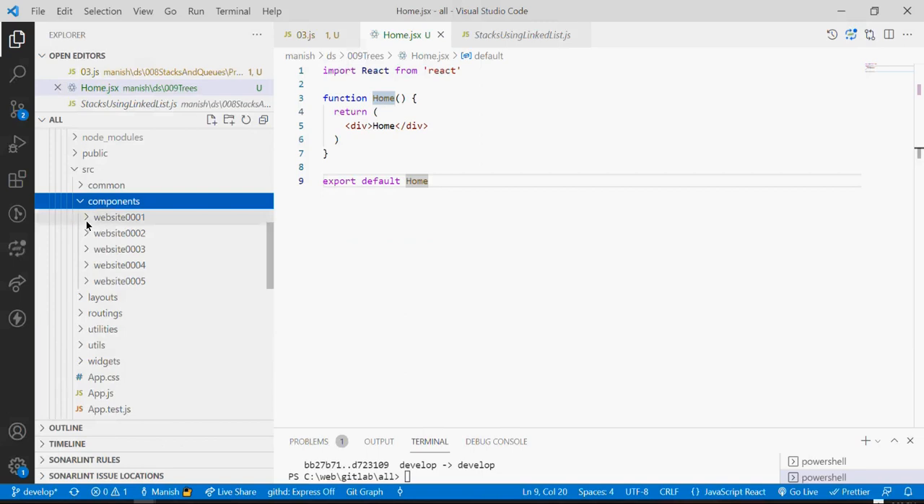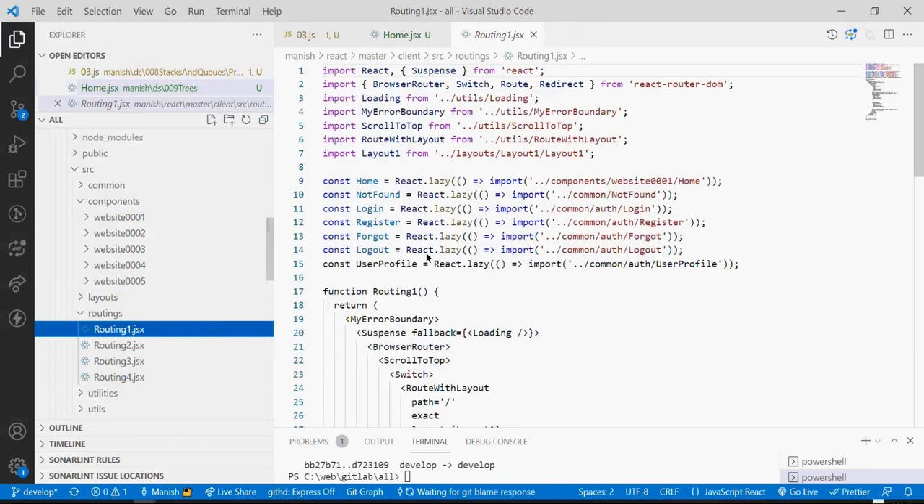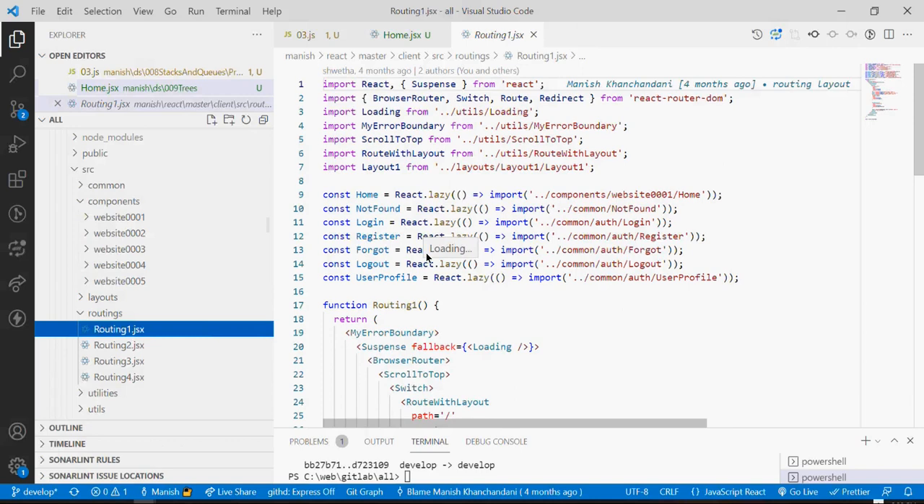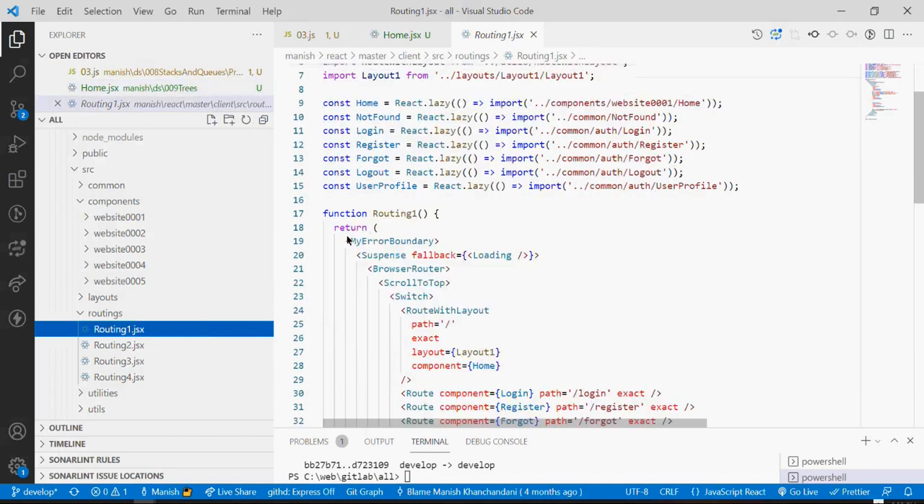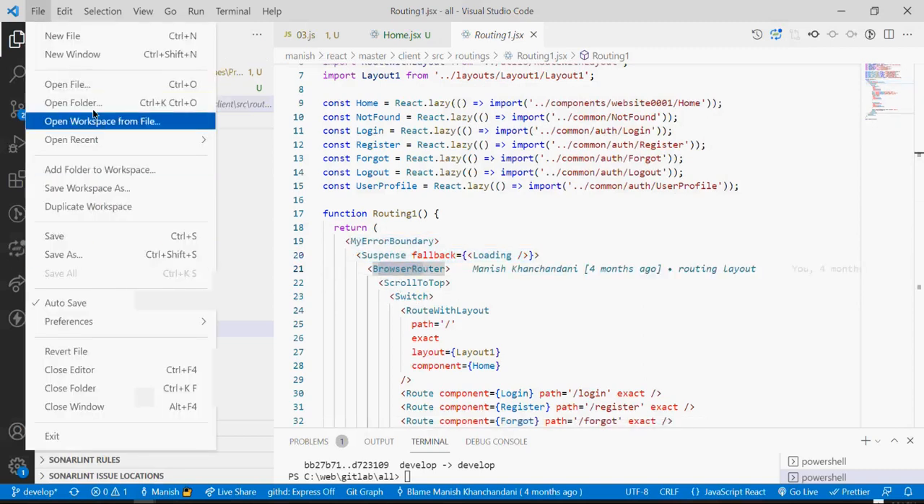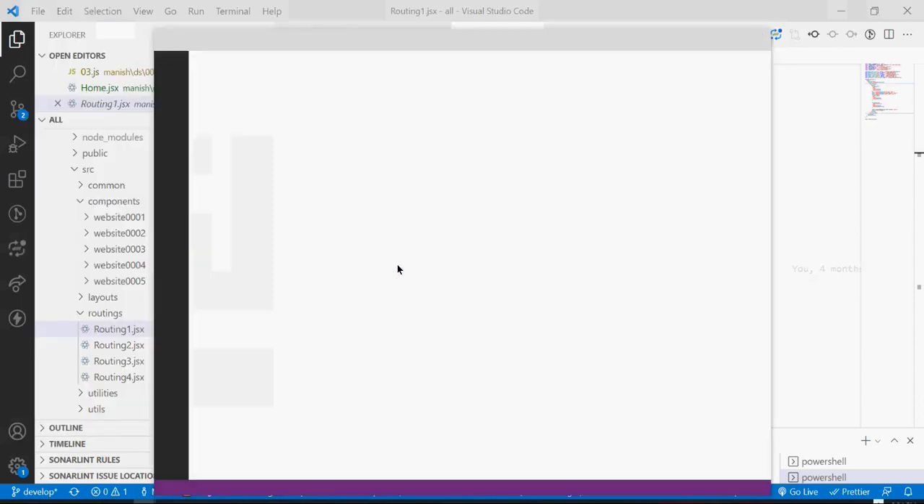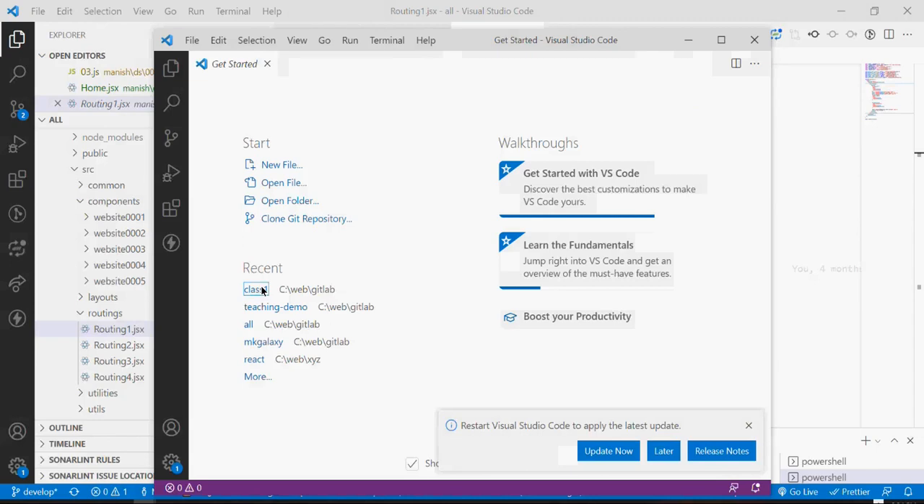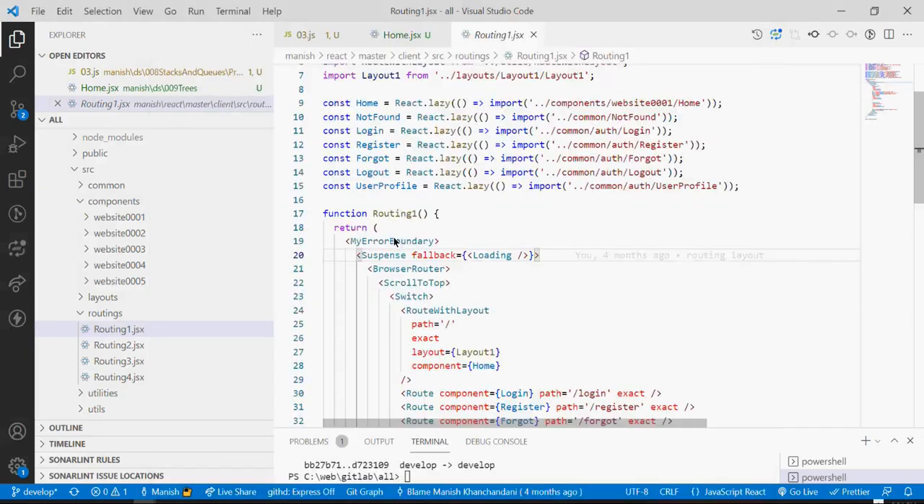Just use the simple routing. Okay, so either you can use this file to create the routing with error boundary, suspense, browser router, but that is also not needed. We can use the simple routing. Just use the browser router and the switch statement. So make it just simple. Don't put this part. Just put the browser route, or I'll show you one example which we did in one of the projects. So with routing also, don't put so much complicated stuff. Don't put error boundary. Don't put suspense.